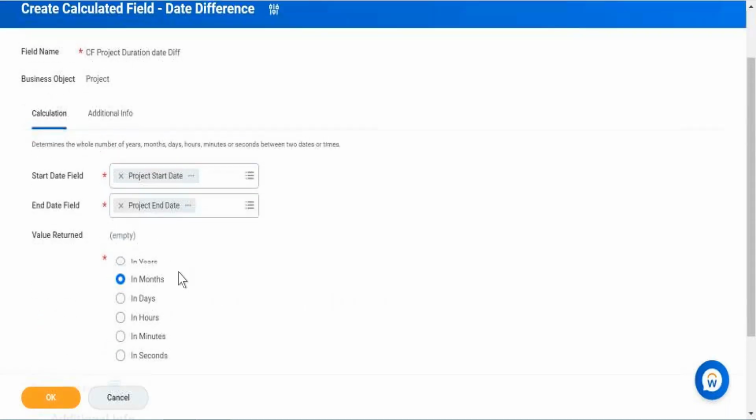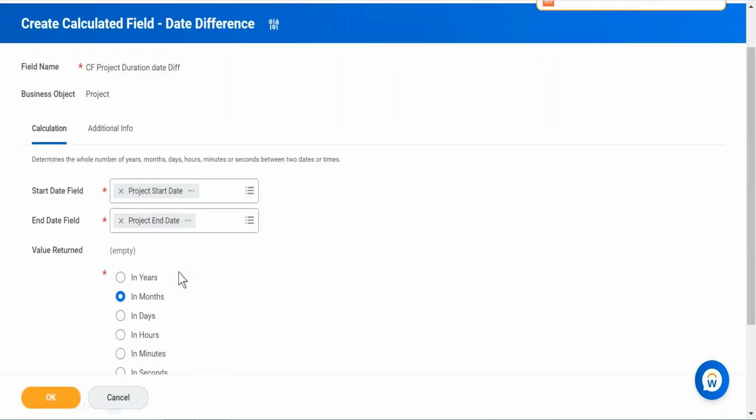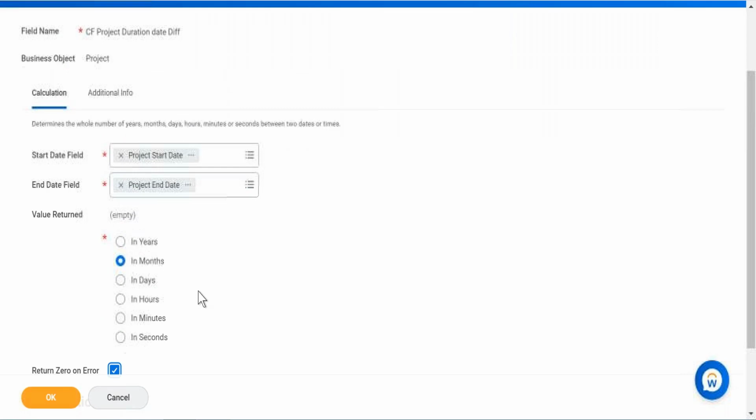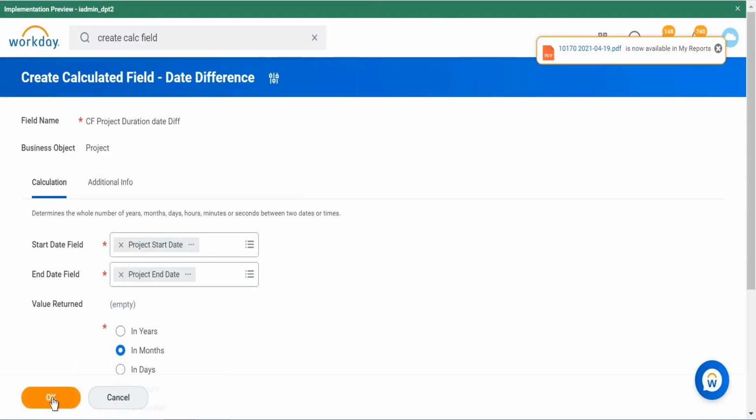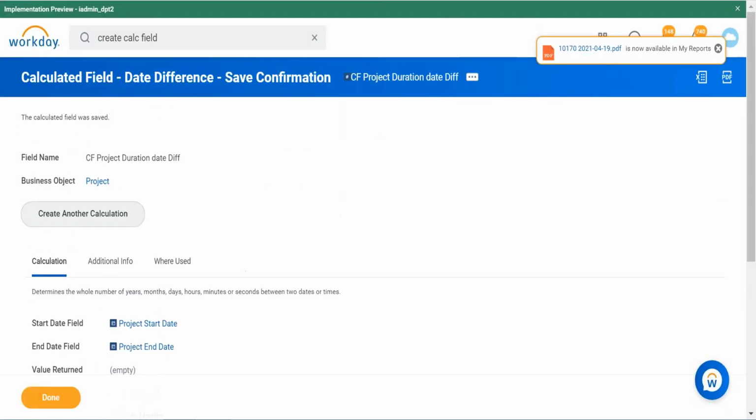so that if you use this particular report field in a report and either of the dates is empty, the entire report is not going into error. So select this and click on OK. This is how you build it.